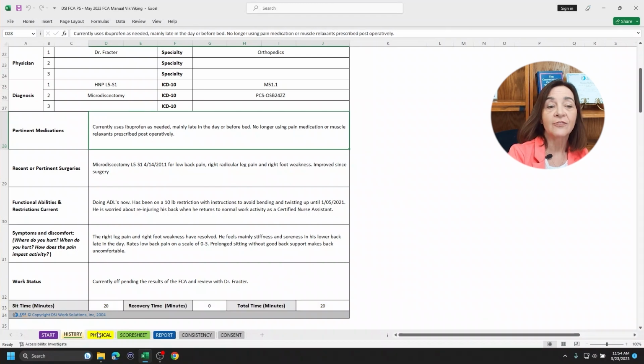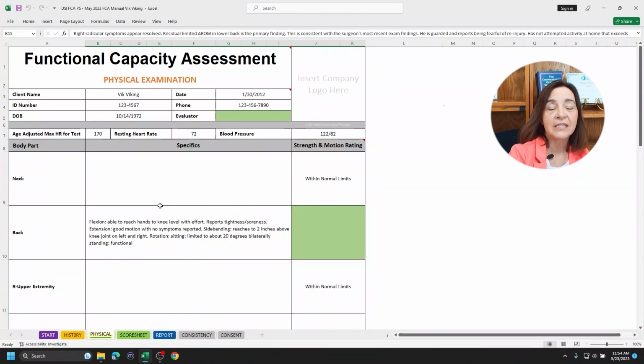Let's look next at the physical exam. As you can see, it's very similar in its features. You will find that the maximum adjusted heart rate is calculated for you based on information you entered on the history form. And then you will go ahead and enter your heart rate and blood pressure as per normal.